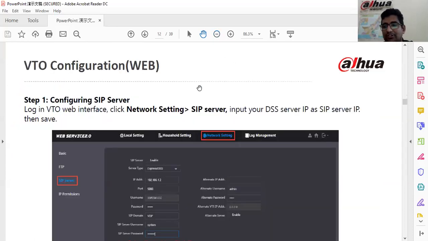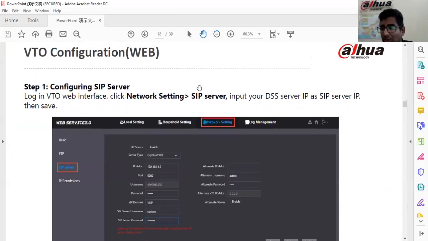Now, the third part is video configuration. If you have not configured video, no problem, we have a video lecture for that also, and we will also arrange one training for VTO SIP settings.